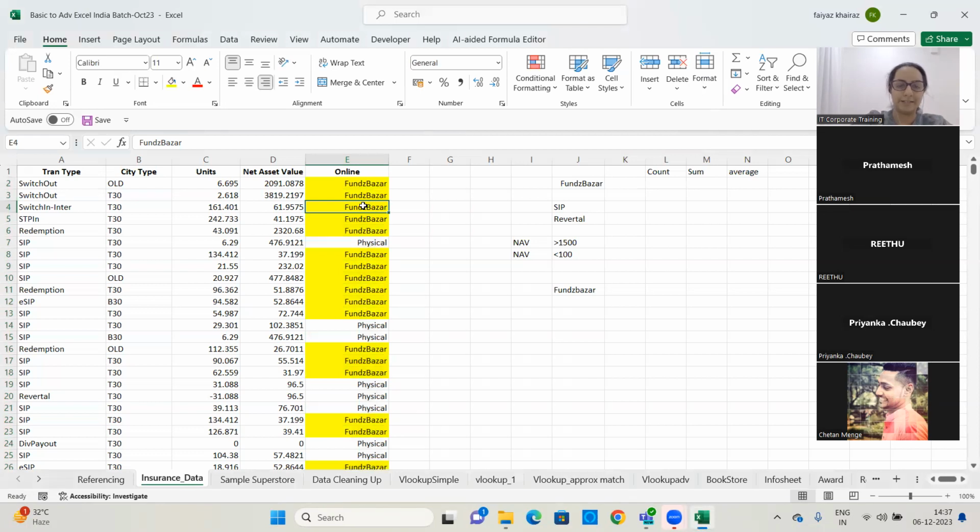If I come to Funds Bazaar here and I change it to online sales, that means now it is not fulfilling the condition which I am searching for. When I hit enter, the yellow fill will be removed from here. So basically, the rules of conditional formatting are running on your cells all the time. When you make any changes to the data on the cells, or you add something or you subtract something, the rules are prevalent then and they execute the changes real time.